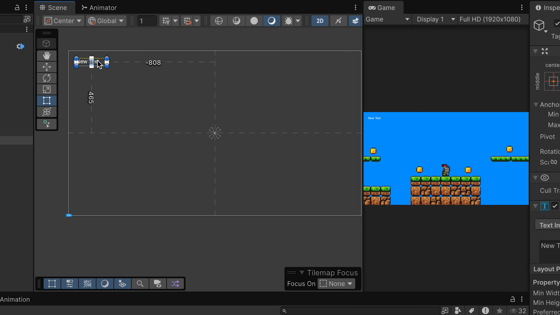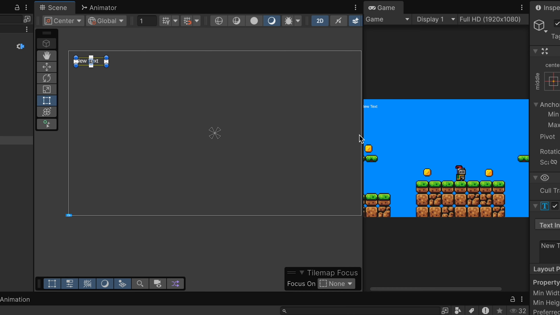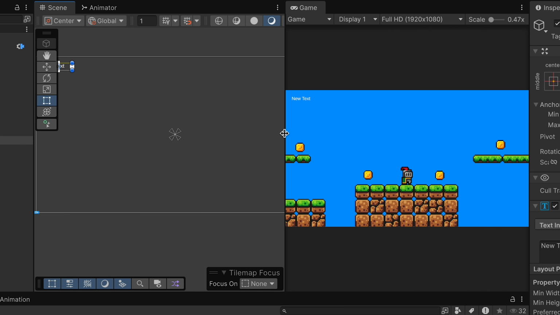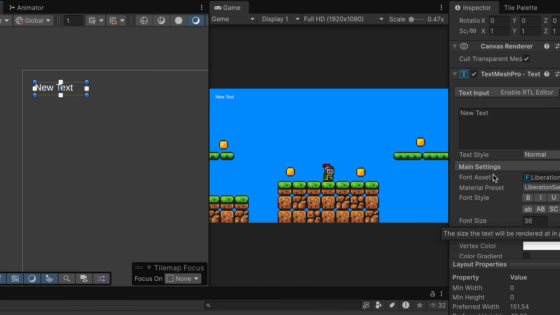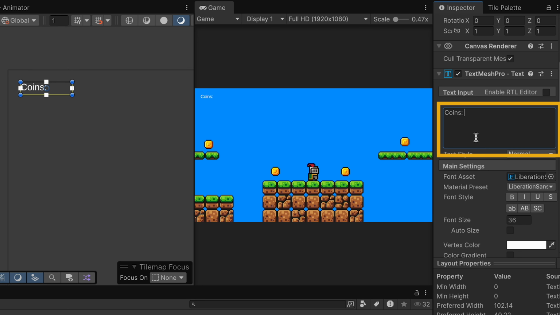So let's just put these two screens side by side, and now I can move that text up into the top left corner. All right, that's looking pretty good, and I'm just gonna leave it this way while we're working so that we can see what's happening. At this point, we can just head over to the inspector and let's just put some text in there for now. We'll just do coin 00.